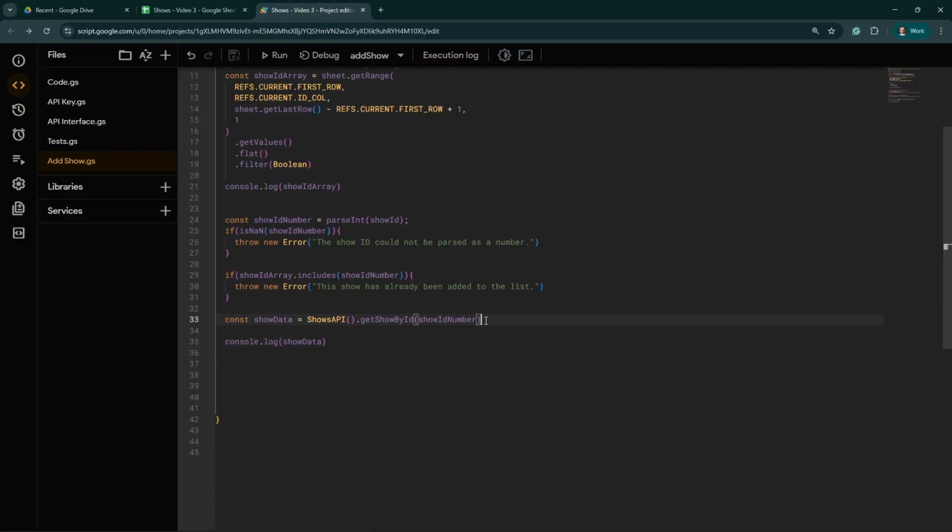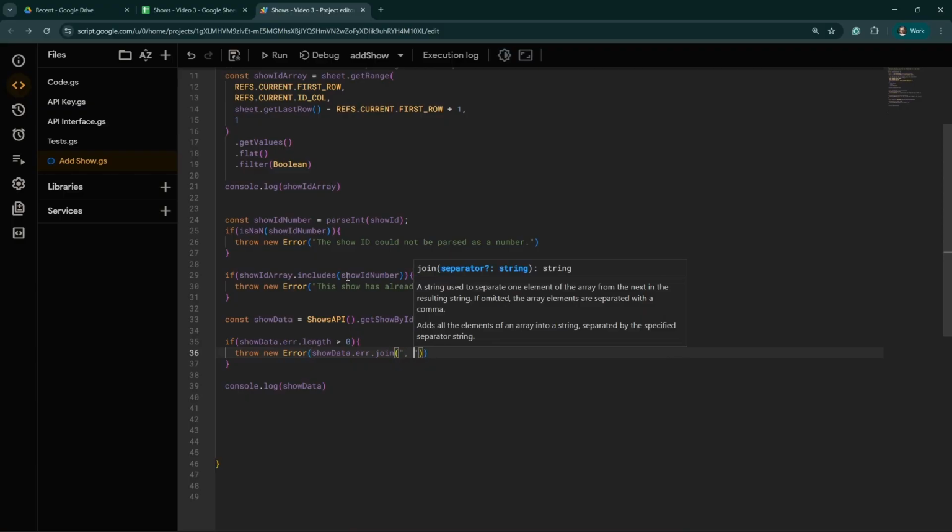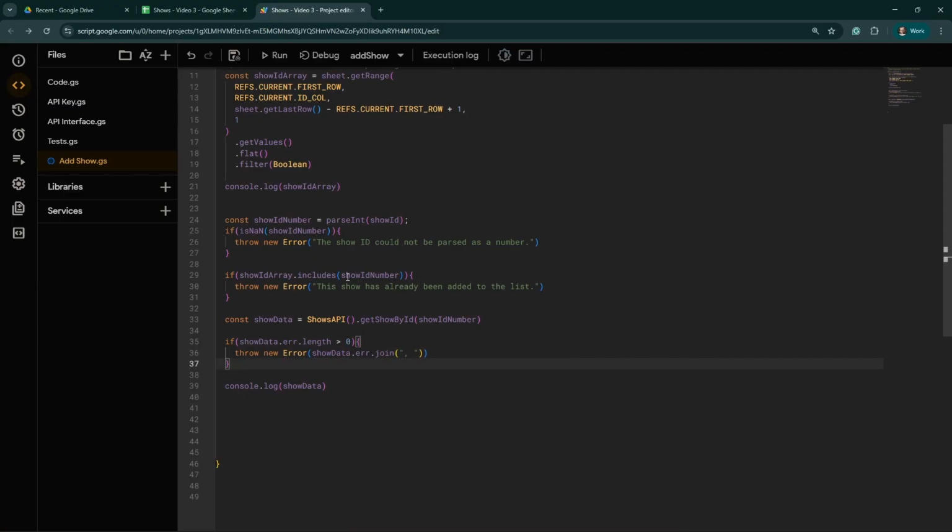Sweet. So it's been loaded up. Okay, so we need to then just check if the show data has an error. Contains errors of a length that's greater than 0. Then we want to display the error to the UI, which we haven't built yet, but we'll just do that. So we'll say throw new error. It's going to be show data dot error dot join, comma. We just want to make the errors comma separated, and that's it, done.